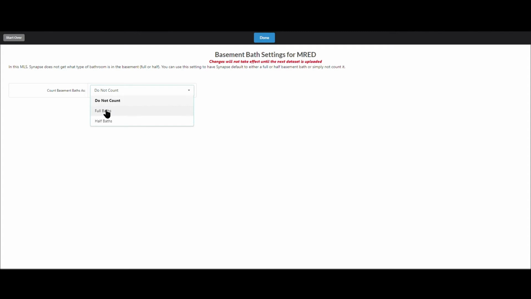So if you're in an area where pretty much they're all full baths or they're all half baths, then you can use this option. Otherwise, you can just have it set to not count those. That way you don't have anything inaccurate in the calculations.